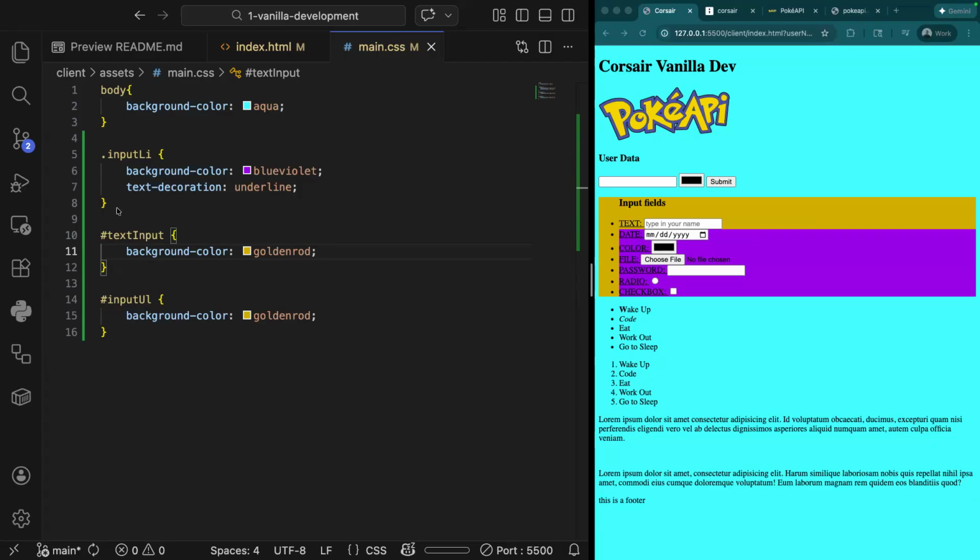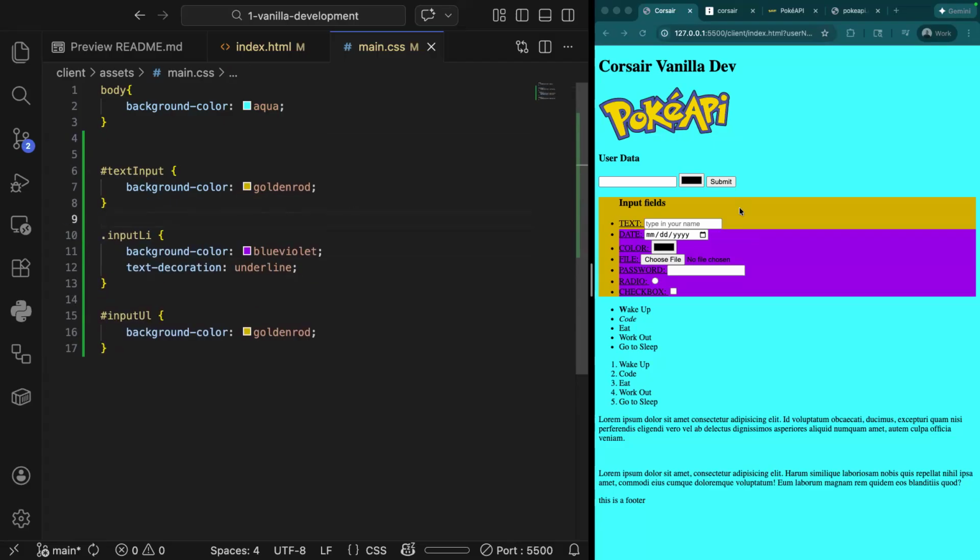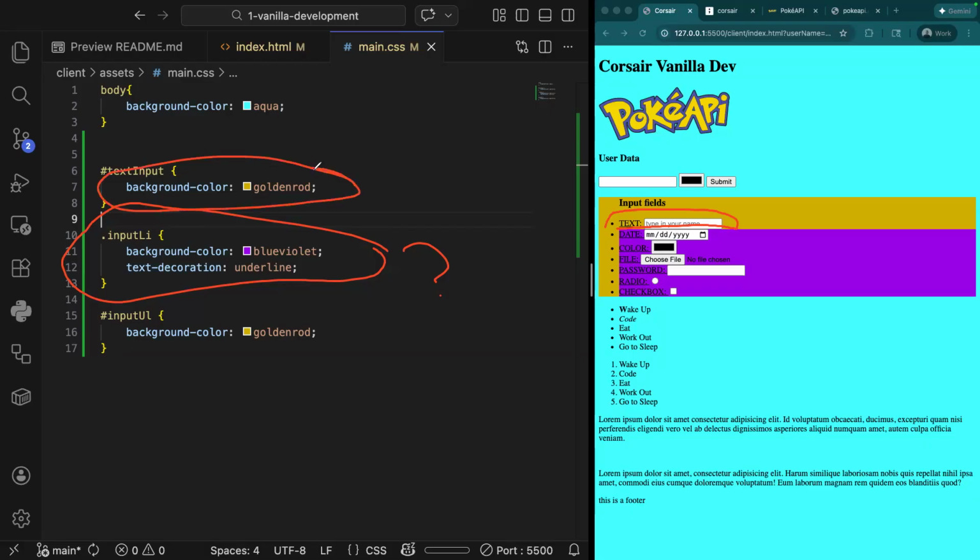Well, let's see what happens when I switch up the order. I'm going to go ahead and take that out, and then bring in text input. My text input is still goldenrod, but my class, which comes afterwards, is telling it to be blue violet. So why? If this is second, the browser is reading this next. Why is it still holding on to this goldenrod value?